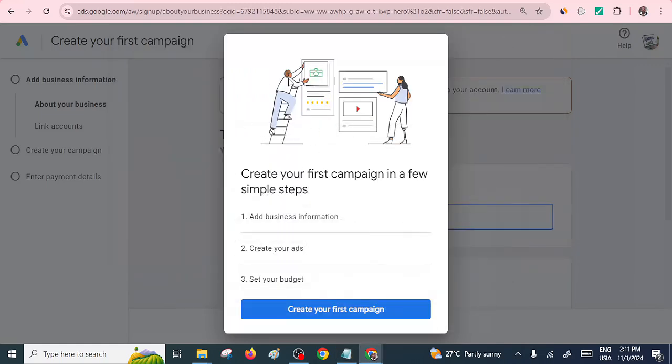So what you need to do is create your first campaign, right? You'll have to add your business information, as you can see, then create the ads, then set your budget. We just need to have a free Gmail account. I know someone is maybe wondering how we can proceed with this. So you need to have a free business Google account.